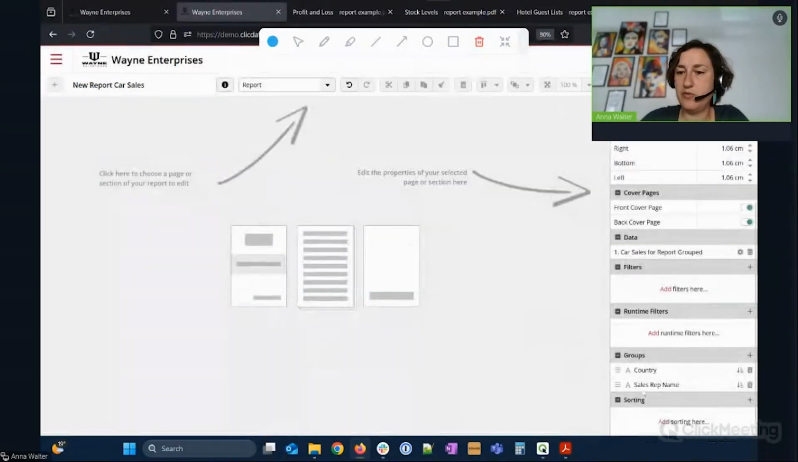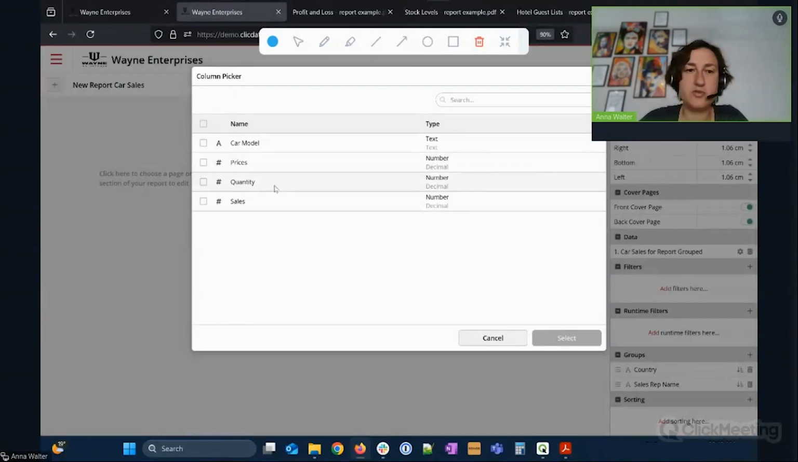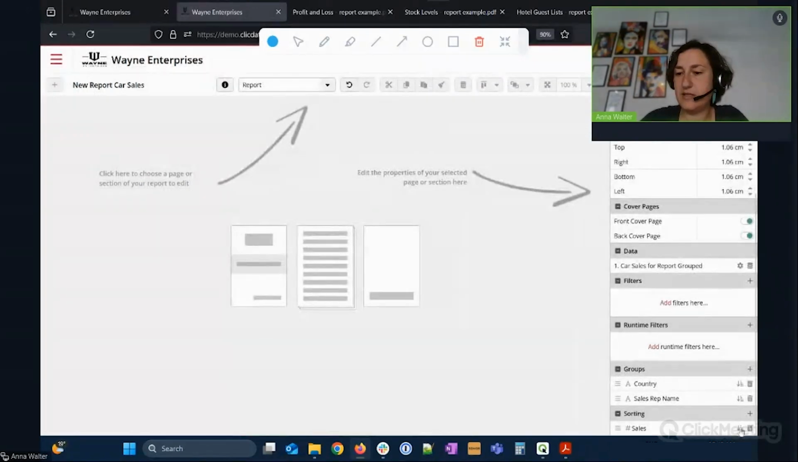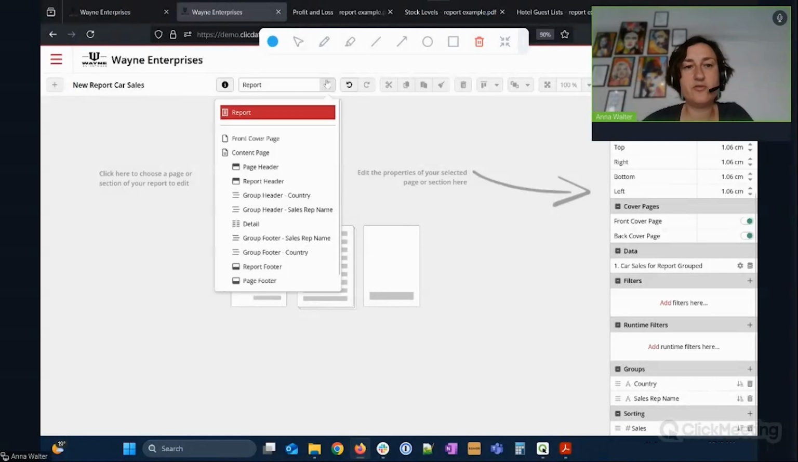So you can see you can reorder if you want. You can also change the sorting of each element. And then we can also add general sorting, which we're going to do. We're going to do sorting on the sales, I think. We're going to sort by sales descending, meaning that for each section, we're going to sort the car models by descending sales. All right, now back to our report.